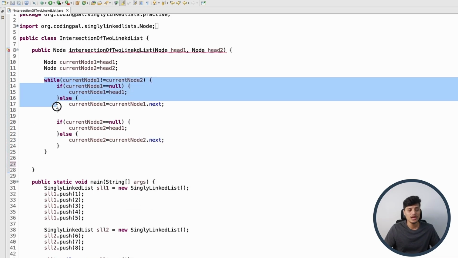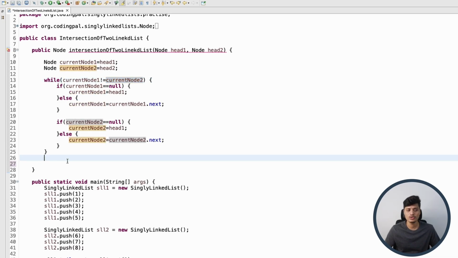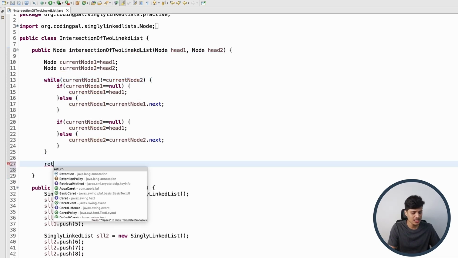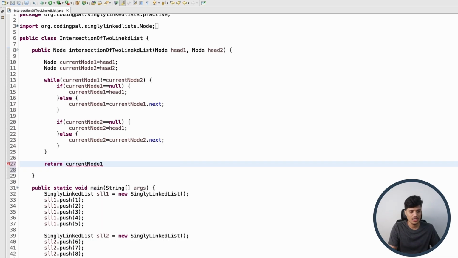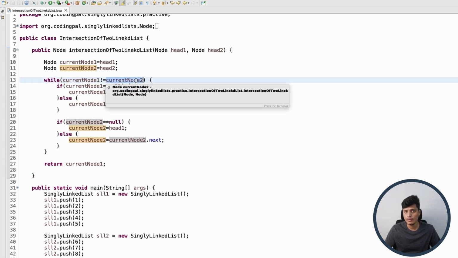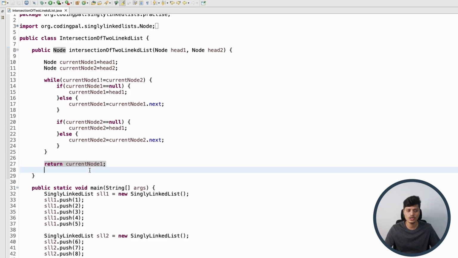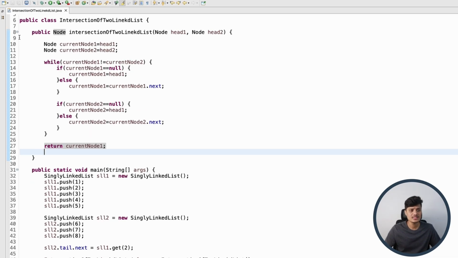Okay, once we complete this while loop execution, if there is any intersection, both current node 1 and current node 2 will be pointing to the same node. So here we can simply return current node 1 or current node 2. It is completely up to you. Even if there is no intersection, both current node 1 and current node 2 will be pointing to null, so we can simply return null in that case as well by returning current node 1 or current node 2. As both of them are pointing to the same node, it really doesn't matter. Okay, anyway, that is the implementation.